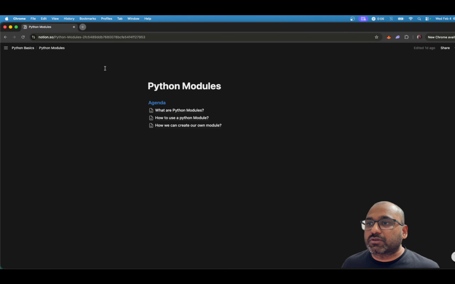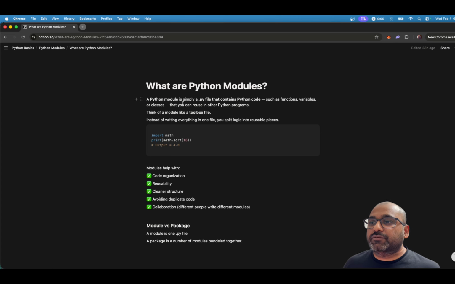Alright, so without further ado, let's get started with Python modules. Python modules are nothing but Python files. These Python files have some logic, a variable, a function, or a class that can be reused in some other Python file, right?